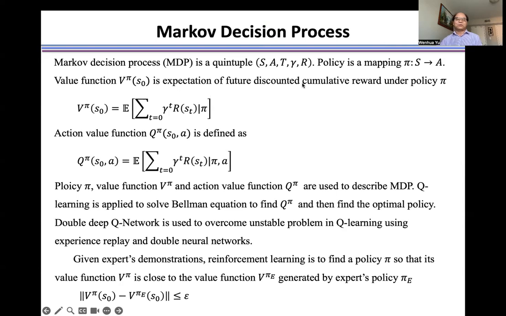And then we use three functions to describe the Markov decision process. One is the policy, which maps from state to action. Another one is the expected state value function to describe the property of this state. And the action value function, the Q function, describes state and action.